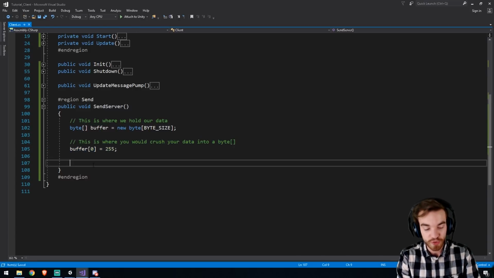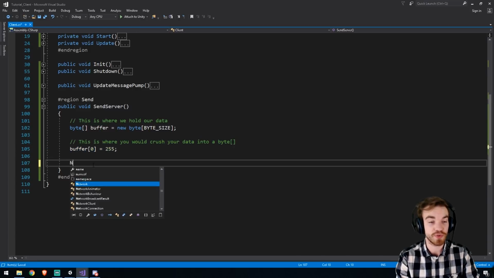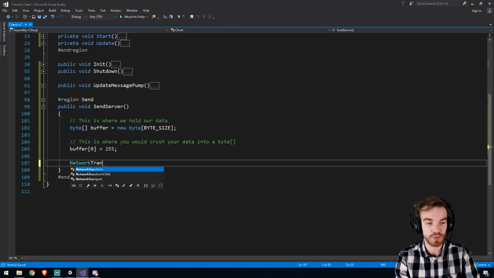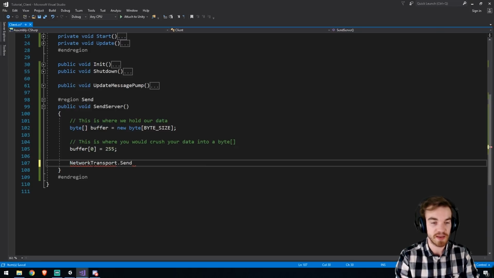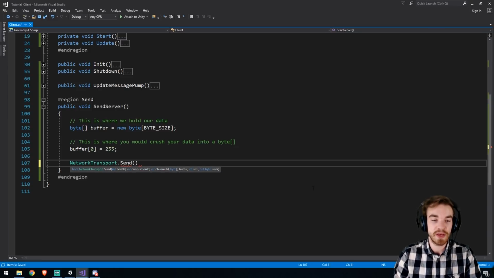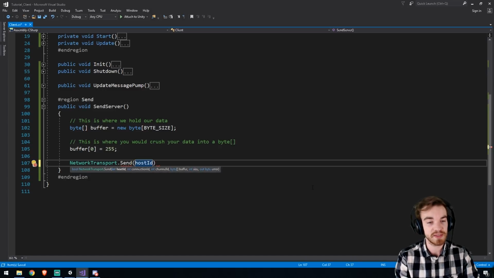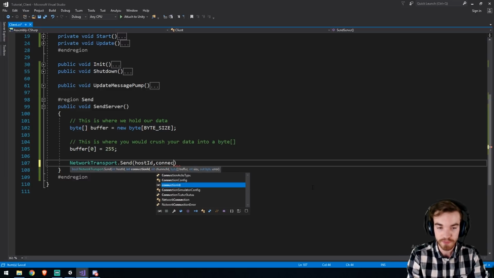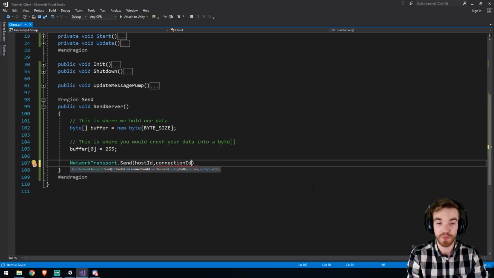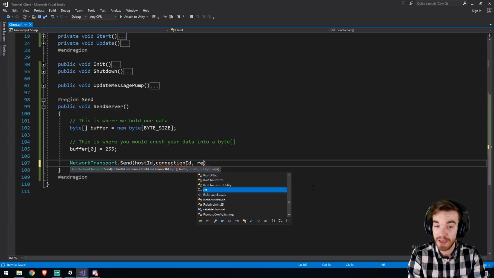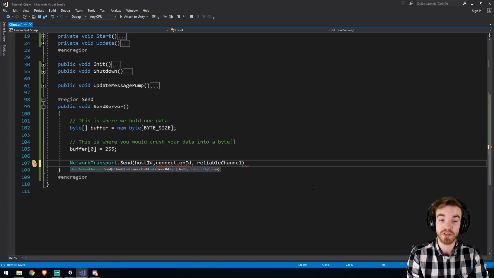Okay. Once we have our message, now it's time to send it over to the server. And we do so using network transport again. Send, and let's have a look. So it takes in host ID, which is information that we do have in this case. Host ID stays the same whether we are WebGL or not. Connection ID. We also have that. We're only connected to one person. Channel ID. Well, in this case, we only have one channel, right? It's always the same thing.